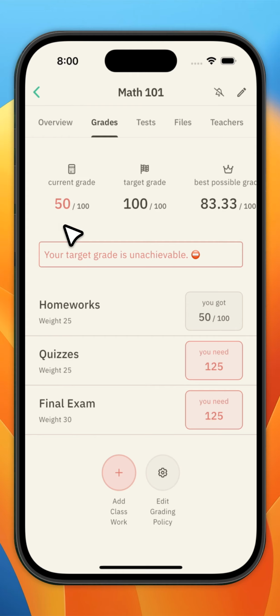Okay, so the message here you see is your target grade is unachievable because our target grade is 100, and then we got in the homeworks 50. So now we'll have to get in the quizzes 125 out of 100. So it's not possible to achieve, basically.